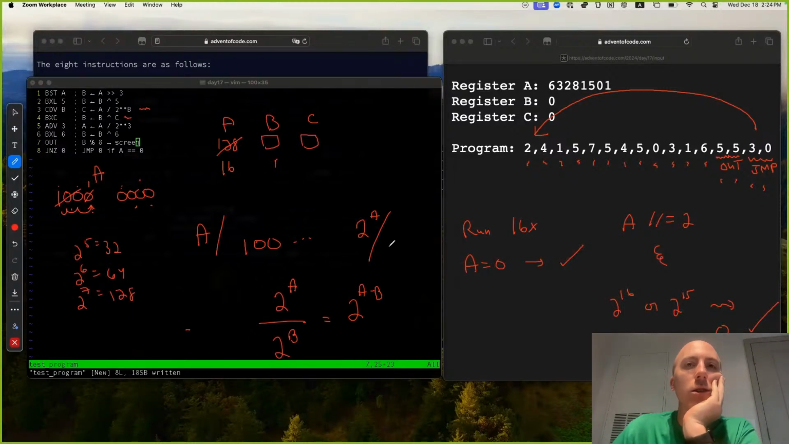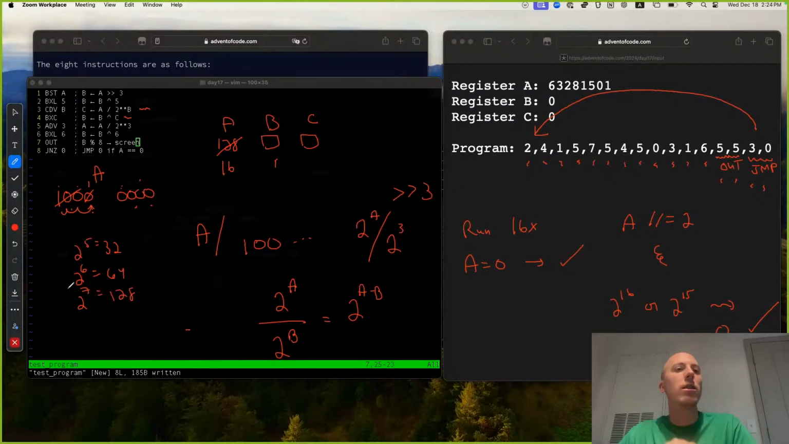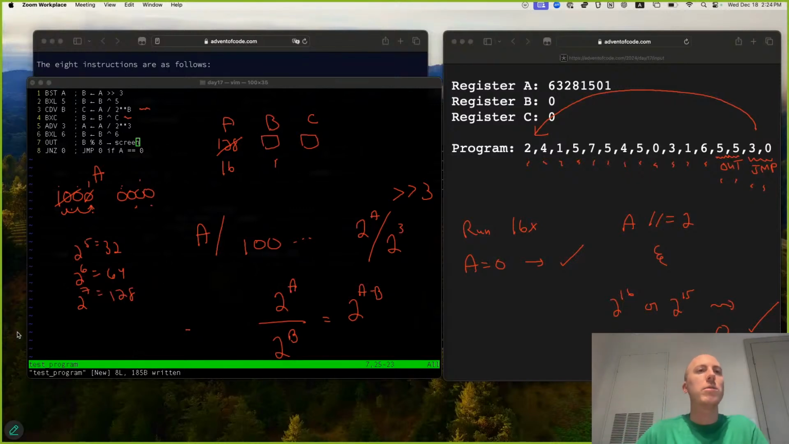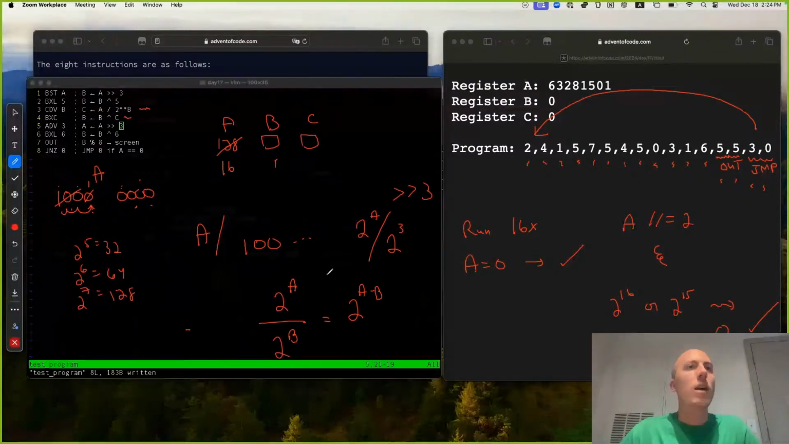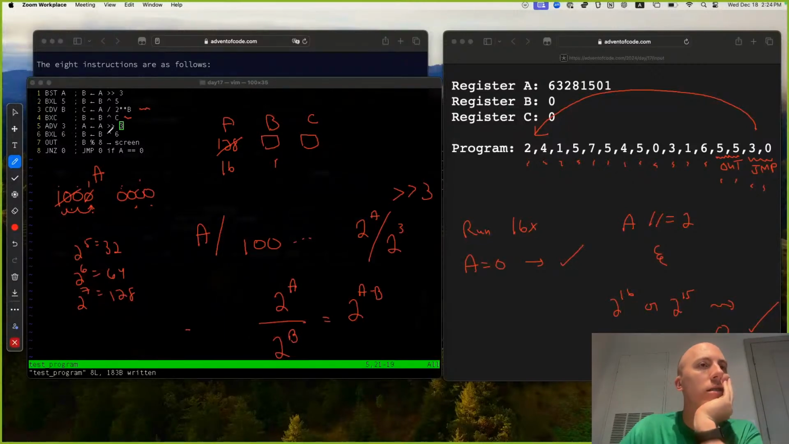Okay, yeah, this one's a little bit simpler because we're always just shifting over 3 bits. I think we should even update that because that would be kind of simpler. Shifting over 3 bits, basically. And then we have the BXL of 6, which says B bitwise XOR with 6, and then that goes into B.